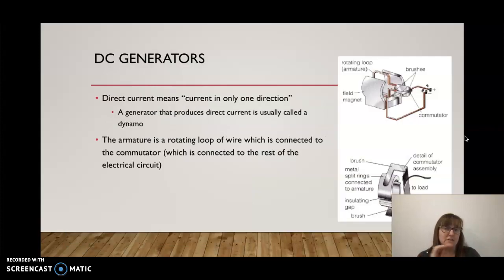DC, on the other hand, you're going to create exactly the same way, but you just have to be a little bit more careful about how you do it. So remember, when you go half of a turn, it switches the direction. So what they do is they don't change it at all. They just change how it's connected. So this is a commutator.